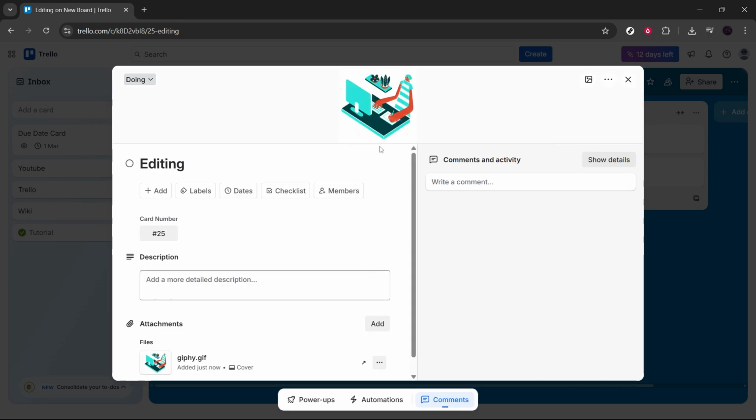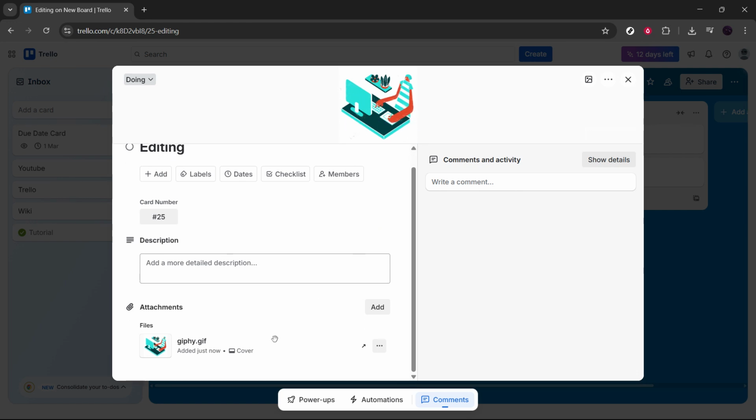After it uploads successfully, you'll see the GIF displayed inside the card as an attachment preview. To make the GIF more prominent, you can click on the attachment and set it as the card cover. This will display the GIF directly on the front of the card, making it visible from the main board view. This is especially useful if you're using GIFs for visual indicators, reactions, tutorials, or quick demonstrations for your team.